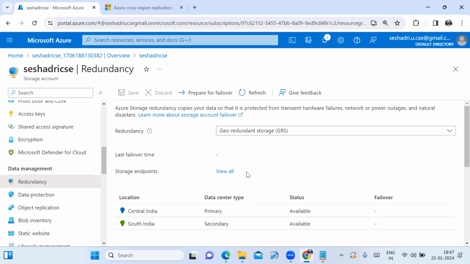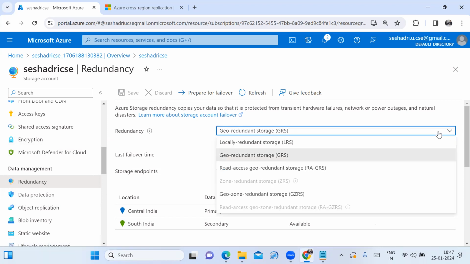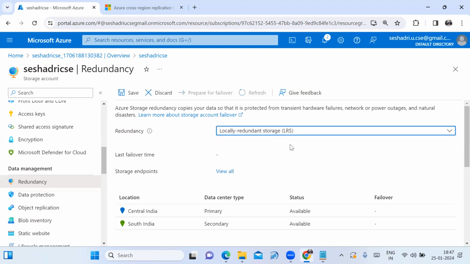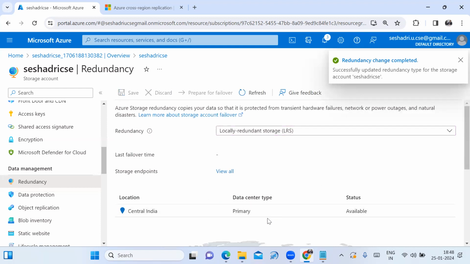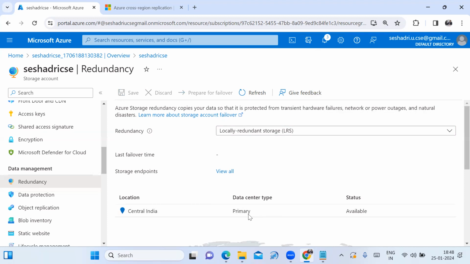How do we switch the storage redundancy? Here at the left side, we can choose the redundancy option. Here we can change from GRS to LRS. It's not possible to change from GRS to ZRS. Now I can change to LRS. Click on the save option. Then it is showing your data in one data center, see that at the bottom.